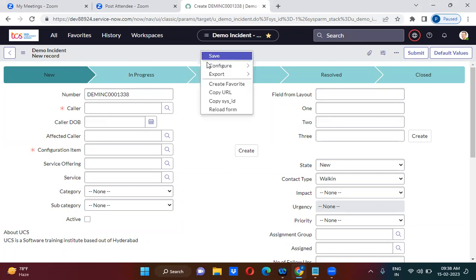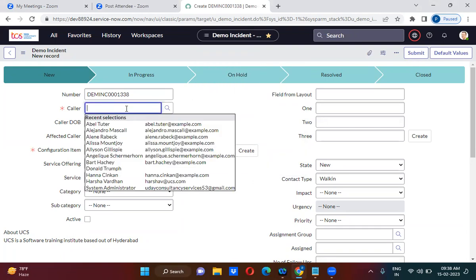Let us say, whenever you are making a field mandatory, you can make a field mandatory using dictionary, using UI policy, data policy, or client script. Using all these ways you can make a field mandatory, which is fine. But at a certain condition, you will use either UI policy or data policy or client script. Out of these, which one is the best practice? I would say UI policy or data policy.